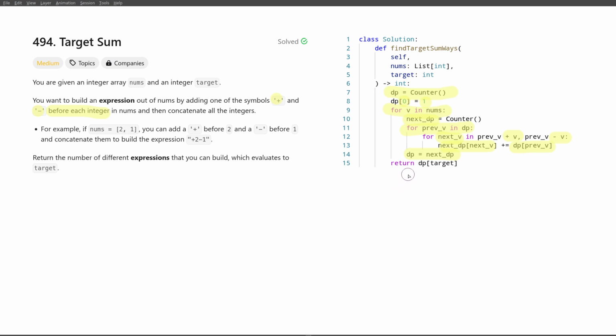At the end, we went through all the numbers, and so our dp has a number of ways of generating every possible value using all the numbers in the input. We're interested in the number of ways of generating target, so we just return dp of target.